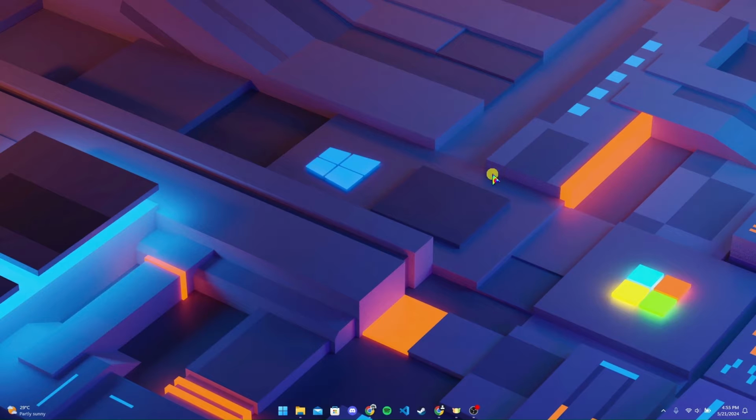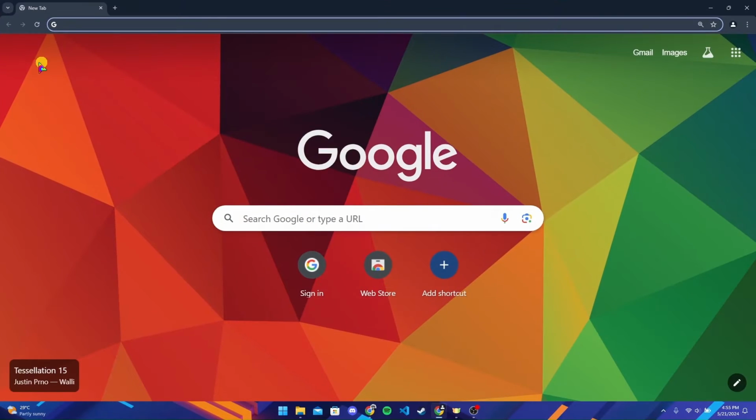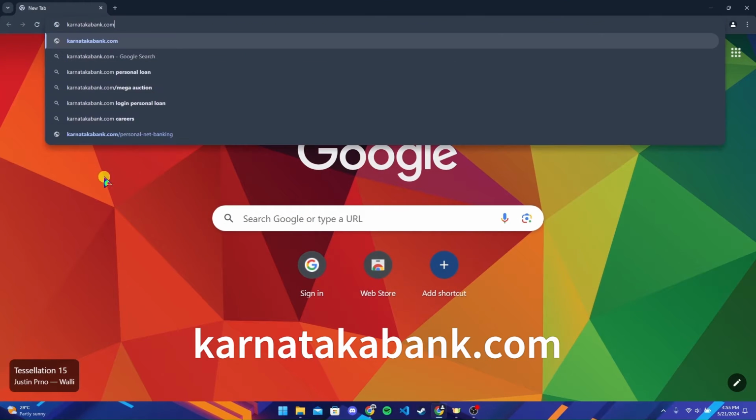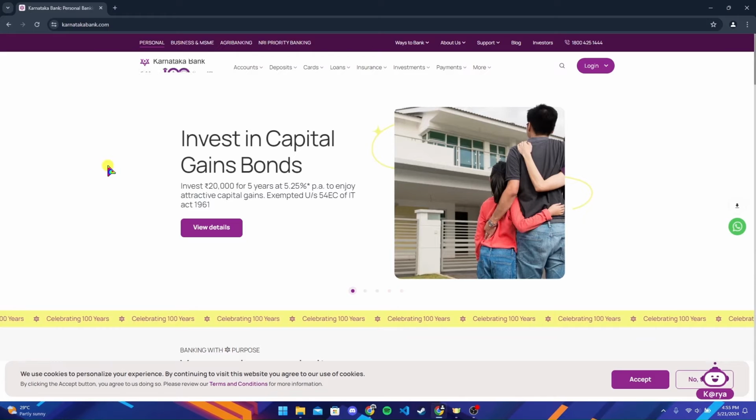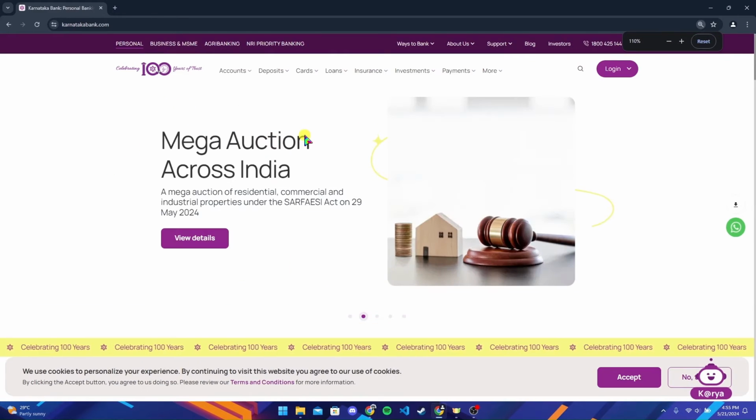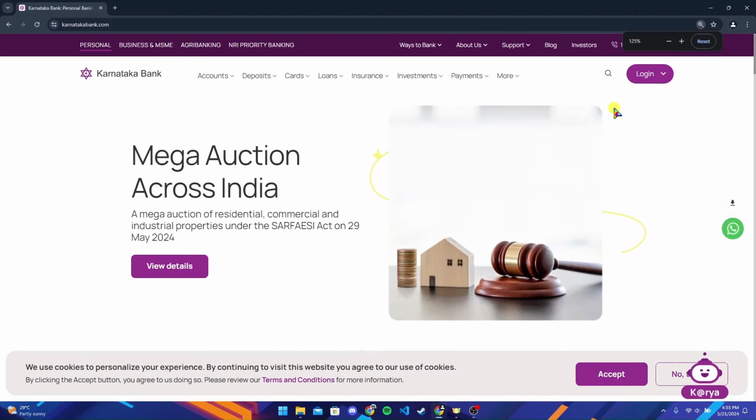First of all, open up your preferred web browser. Now at the address bar type in karnatakabank.com and click on enter. After that you will be directed to the official homepage of Karnataka Bank. Now at the top right corner you can see a login button.